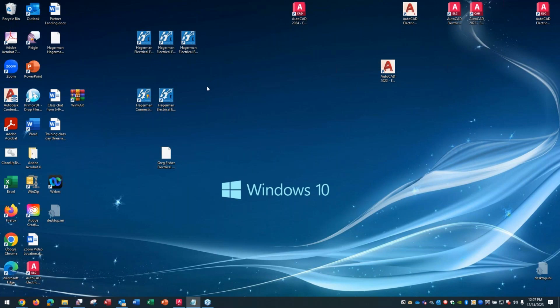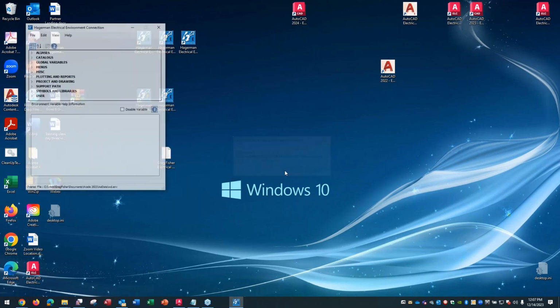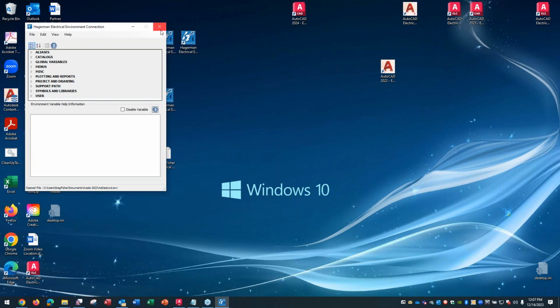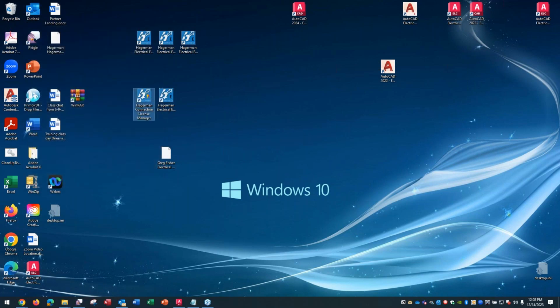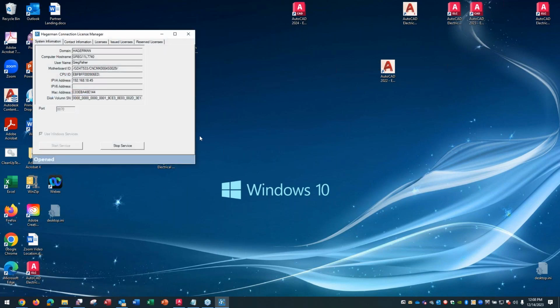When you first install this app, you're going to see five shortcuts on my desktop here. The two big ones are the app itself right here and the license manager. When you do order the software from Hagerman, it'll get delivered with the Hagerman license manager because it needs that to operate, and the actual executable for the app itself. This is what I'm going to change in a few minutes when I demonstrate the product. This is part of setting up your license manager.